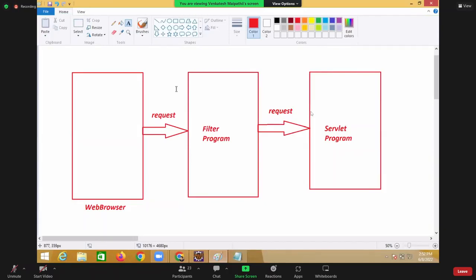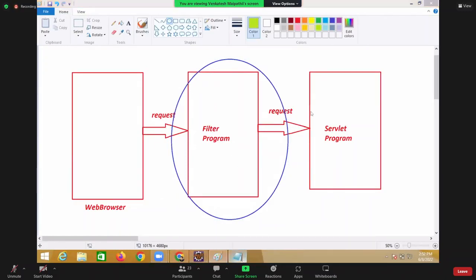So if anybody asks to define filter, the definition is: filter is a pre-processing component before servlet program. Means before the servlet program, it is executed. This is a pre-processing component before servlet program. Right. Make a statement like this. What is filter?